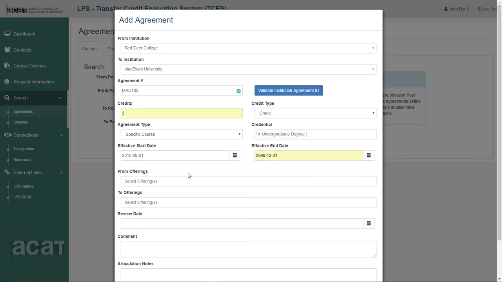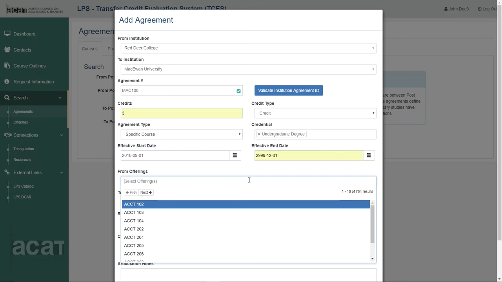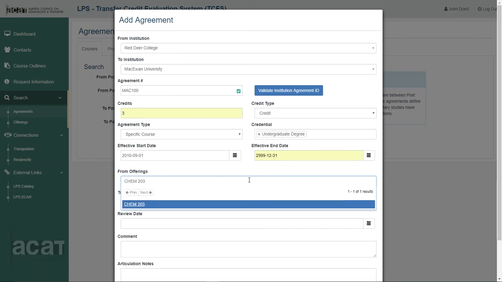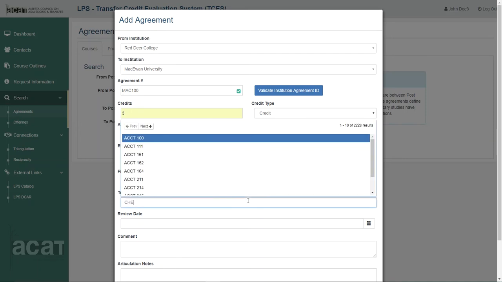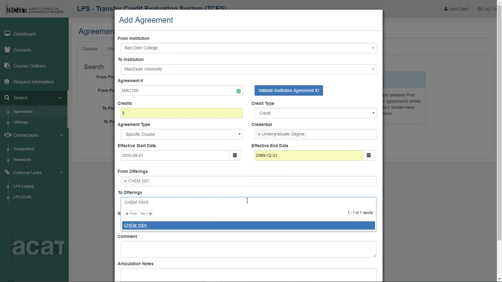From offering. The user selects the offering they wish to create an agreement decision with from the From Institutions drop-down. For this agreement, we will select Red Deer College's Chem 203. To offering. The user selects the offering they wish to create an agreement decision with from their own institution's dropdown. For this agreement decision, we will select MacEwan's Chem 1001.